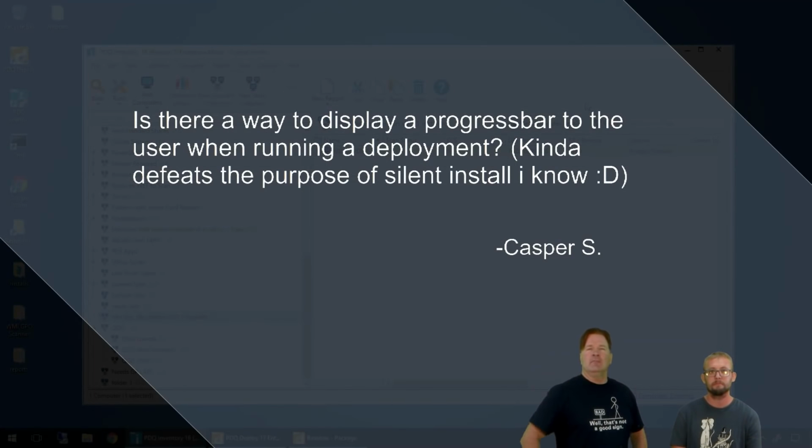Dear Lex and Josh, is there a way to display a progress bar to the user when running a deployment? Kind of defeats the purpose of silent install, I know. Thanks, Casper S.